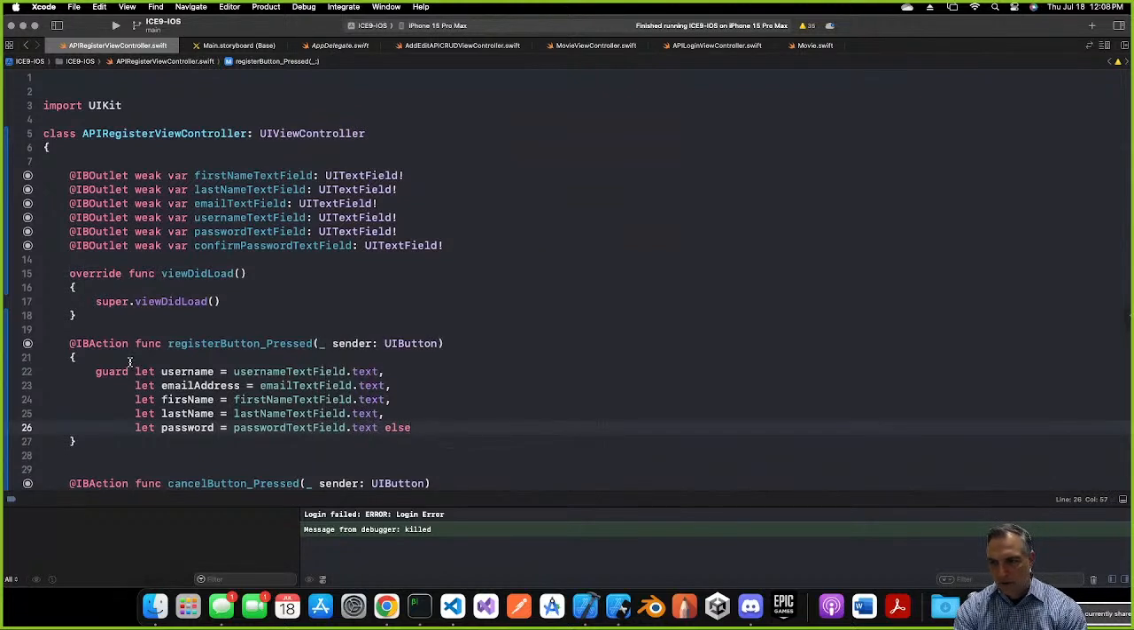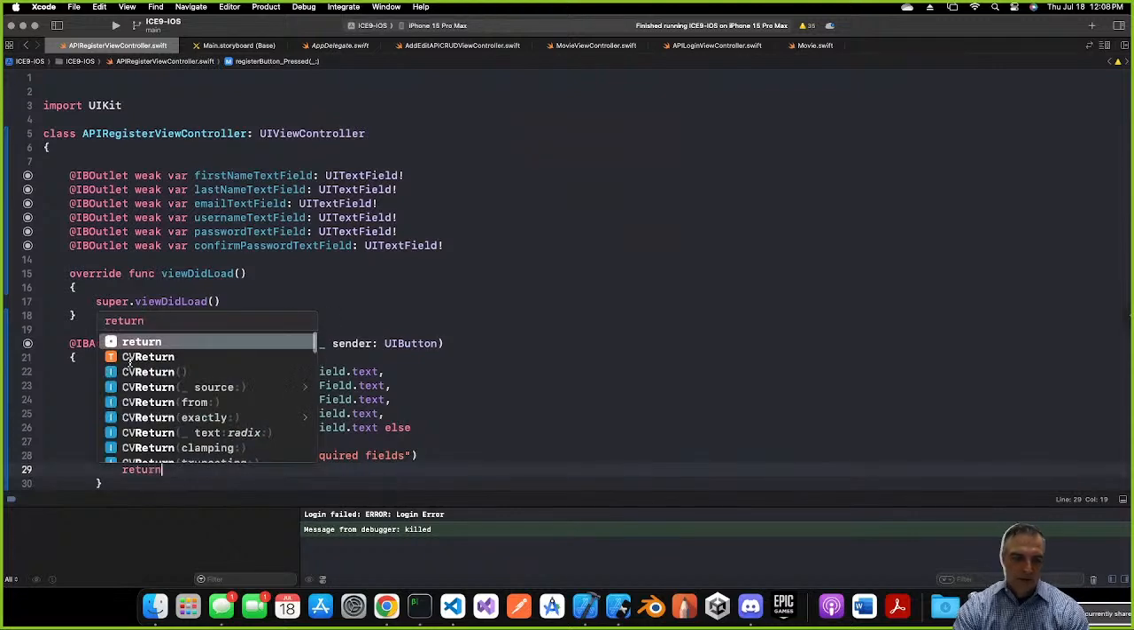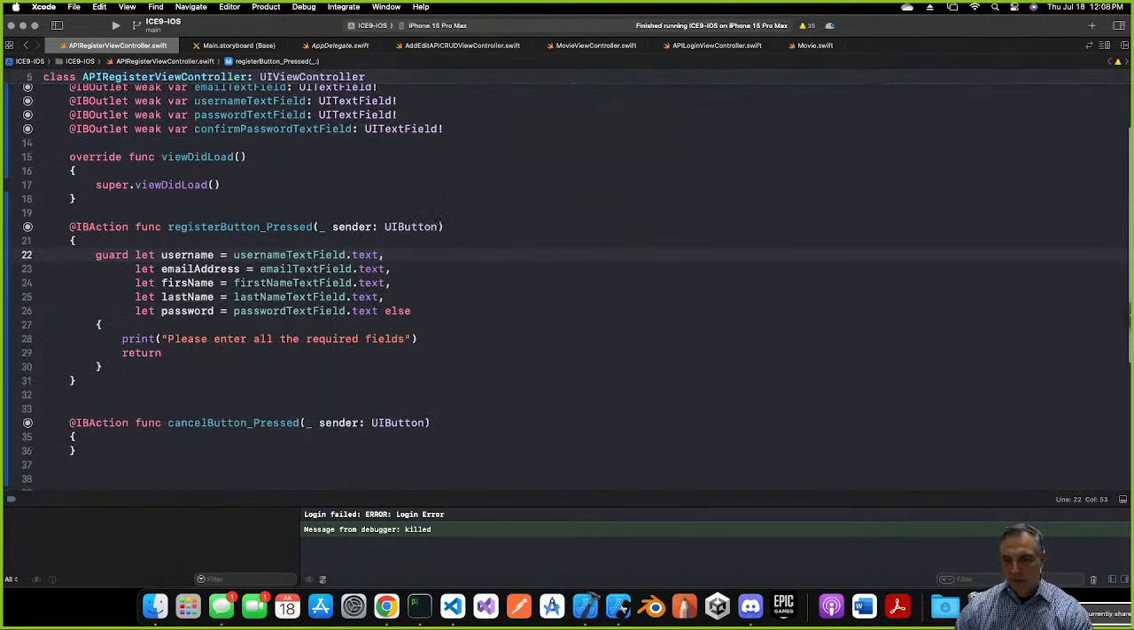So those are the things we want. Else, if we can't get any of those things, well, there's an error. Let's print something like please enter all the required fields. Again, this could be a pop-up. I'm just not putting that in here right now. That basically says, hey, a little message box that comes up that says that you need to do that. Okay, but this is the first part. We kind of did a similar thing to our login, right?